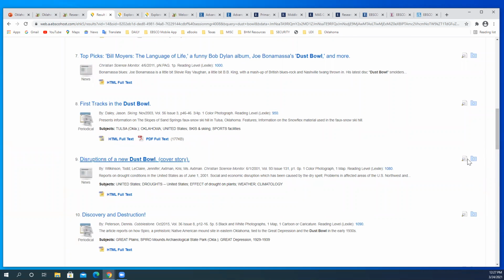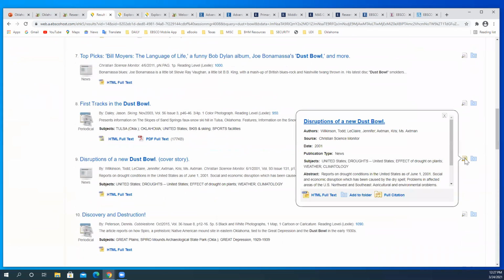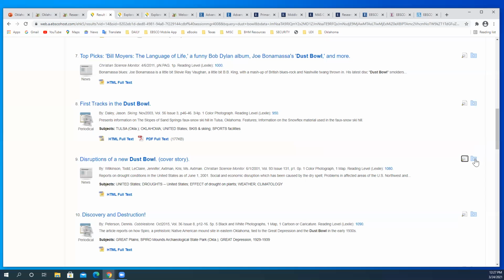And as I'm going through this, if I just want to view the abstract to see if it's something that I am interested in, I'll just place my cursor over that magnifying glass. And then if it sounds of interest, I'll go ahead and just quickly add it to my session folder.